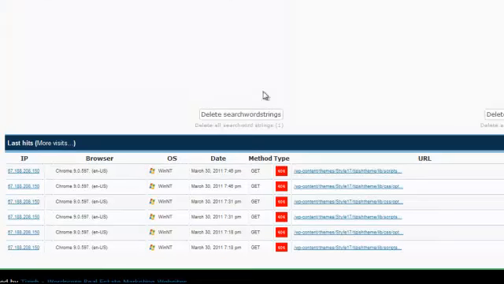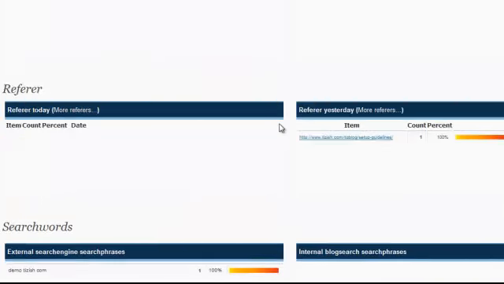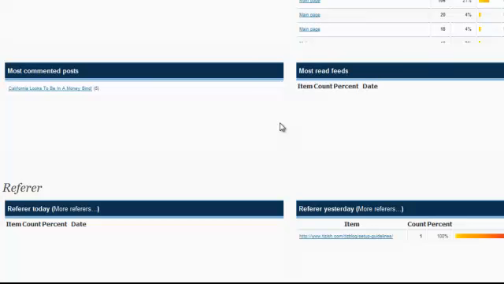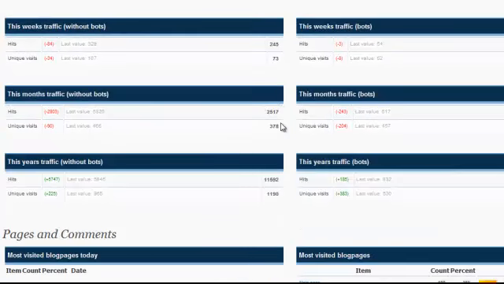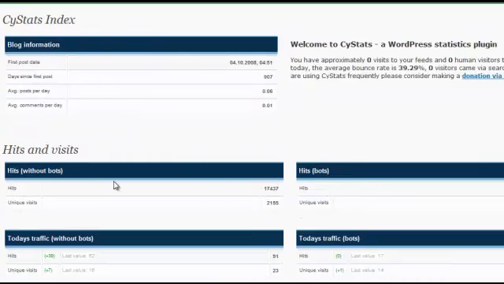Now, the last hits doesn't matter. That just means what IP addresses and what browsers people were finding your site on and so forth. That doesn't matter. So this is pretty much the overall summary. Let's now go to each of the next parts.